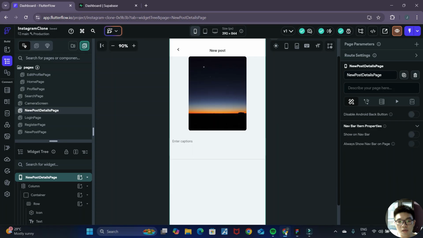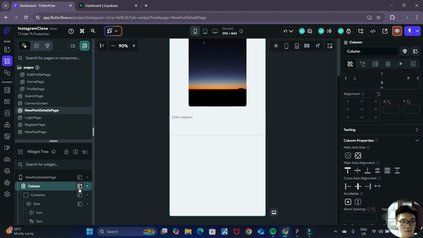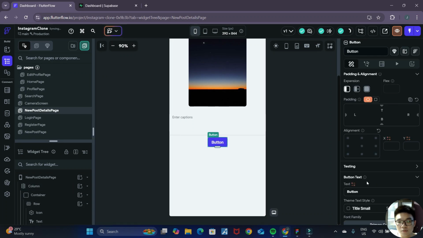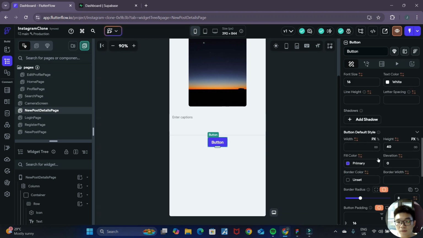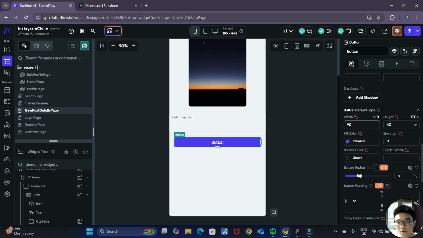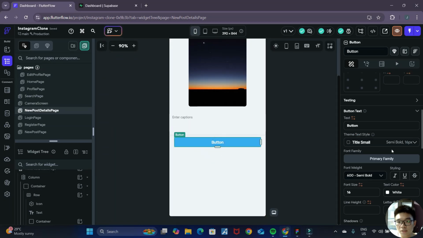Alright, so after the captions, we'll just add a share button. This share button over here. So you can click on button. This share button basically spans almost the whole screen, so we can give it a width of 90%. For the color, we will choose a lighter shade of blue. Maybe even lighter. Yeah, I think that is good. And for the button text, we'll change it to share.